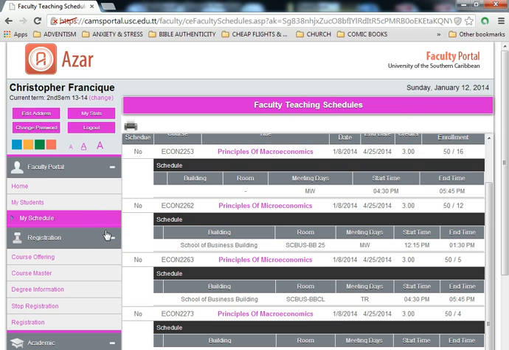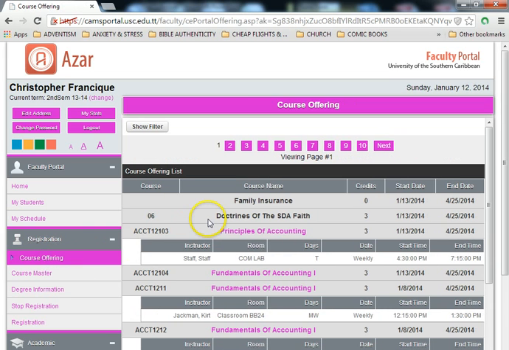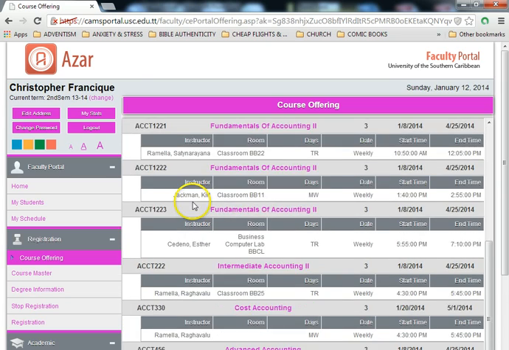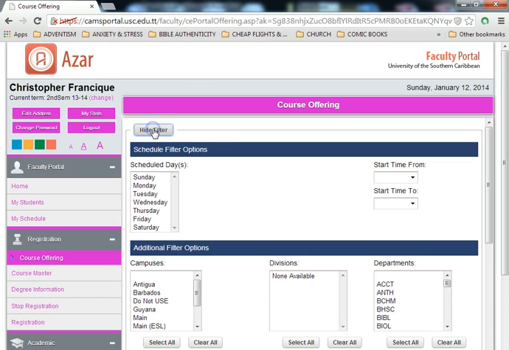So in continuing with this basic orientation of Azar, we will move from My Schedule, and we come under the tab Registration. We have Course Offering, where we see the different courses offered by the University of the Southern Caribbean. We can search for it manually, or we can create a filter, and we can search for courses based upon the days that the courses are being offered, the course acronyms, and other aspects of the course.